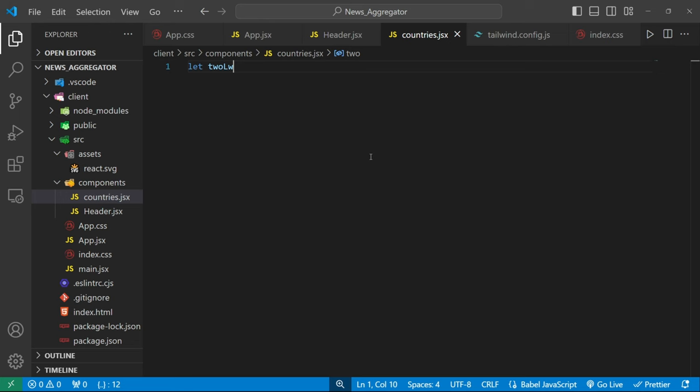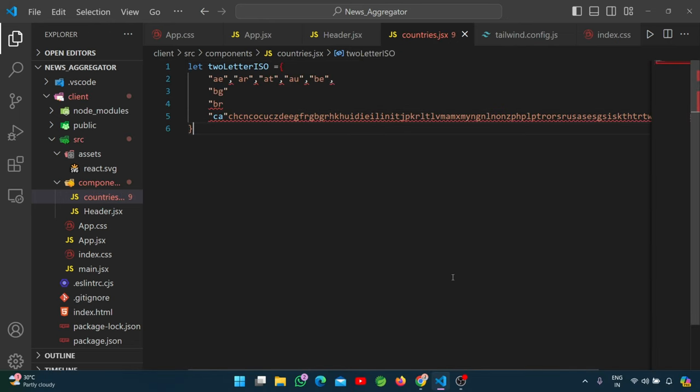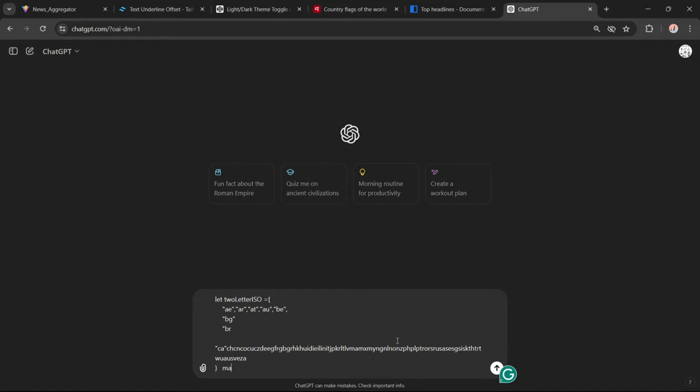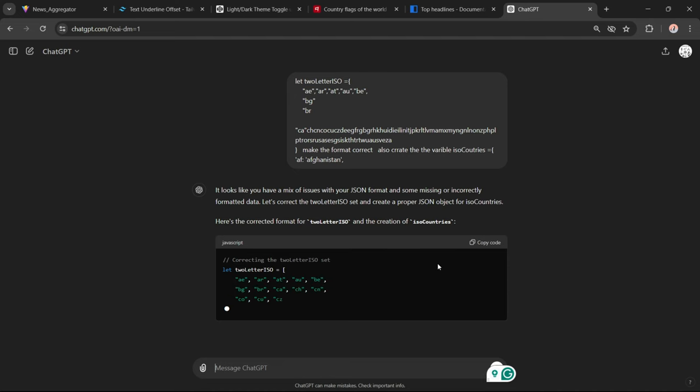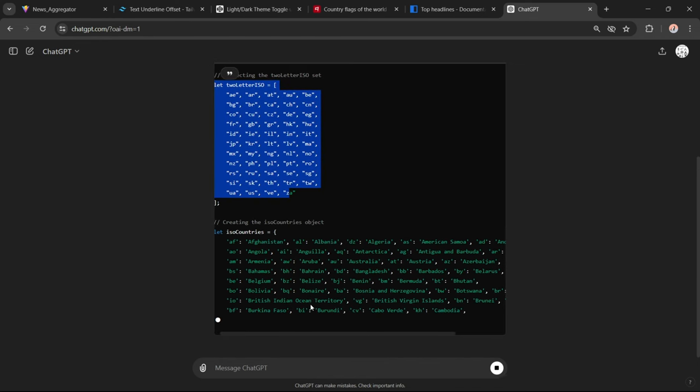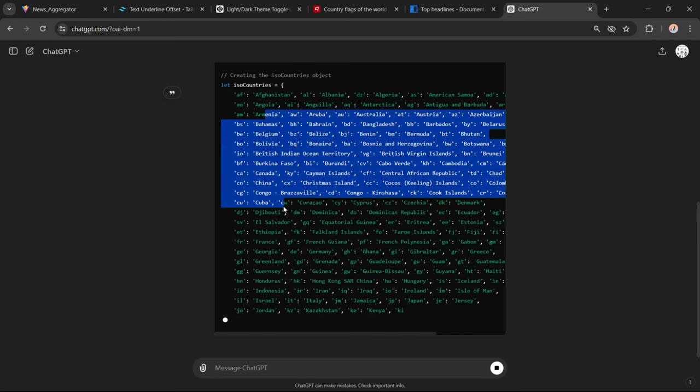So let two letter. Okay, so it will be very tough for us to write every single name. So we can open ChatGPT. Right. We can give this, and we can say make the format correct, and also create the variable ISO country equals to, where we will write, for example, so let's see if it is able to write or not. So yeah, our two letter ISO has been formatted very easily, and the two letter codes with the full names have also been written.